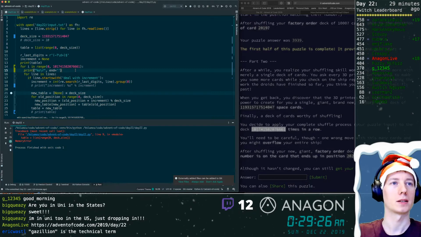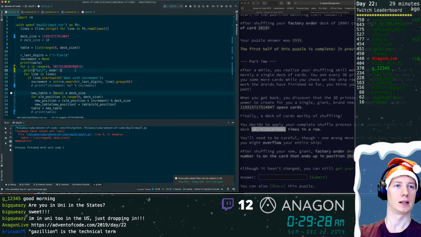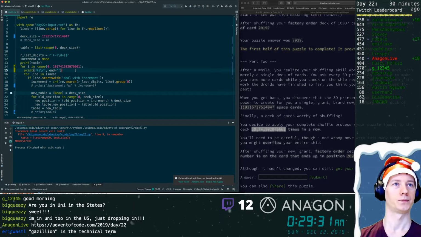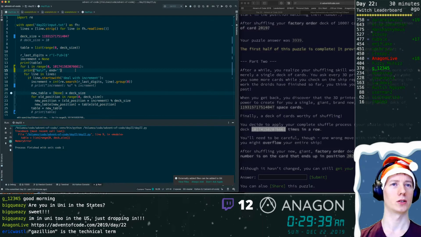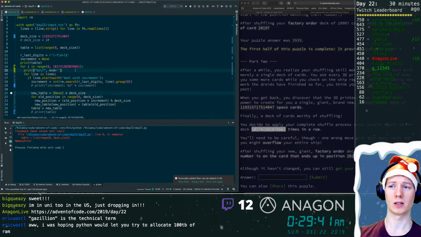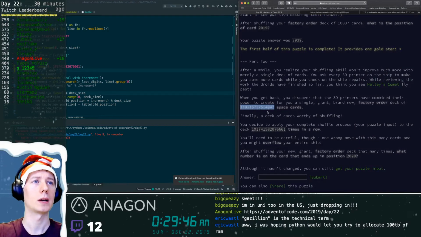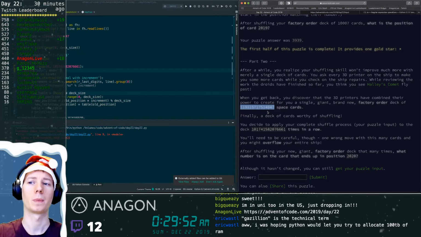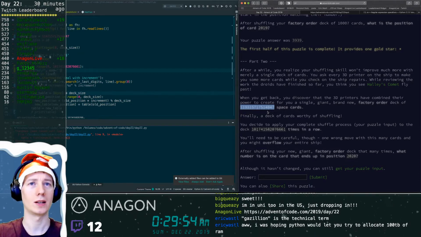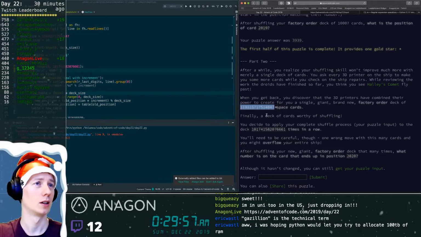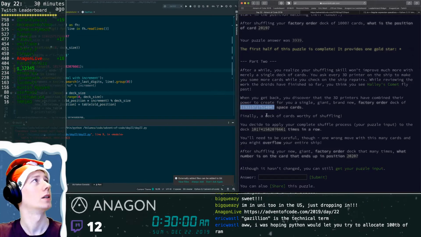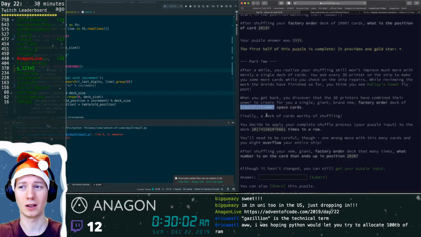Okay, but you know what? Wait a second. So they made all of their cards into a giant deck, but that means that all of these cards are basically repetitions of the original space cards, right? Eric, it's not so clear, but do we have space cards that are indexed from 0 till a gazillion, or do we have space cards that go till 10,007 and then that is repeated?